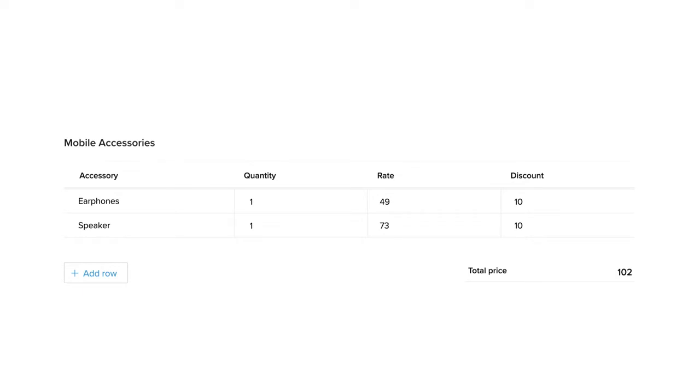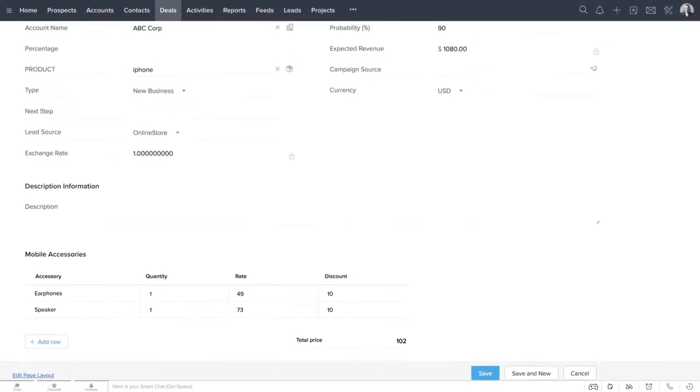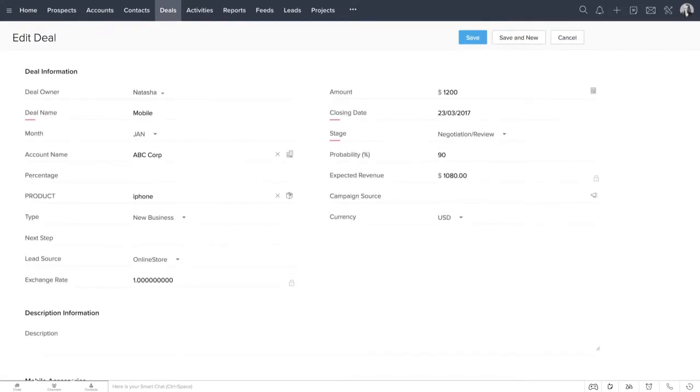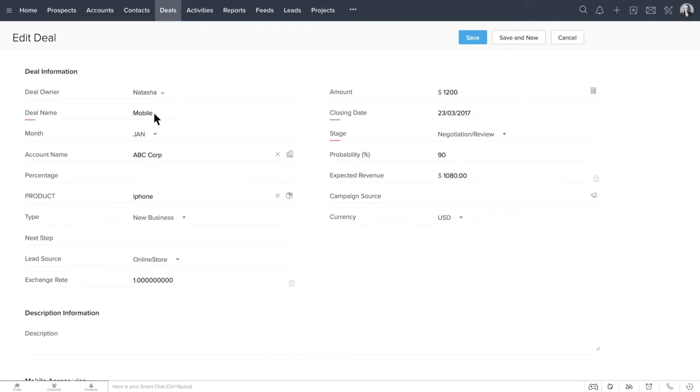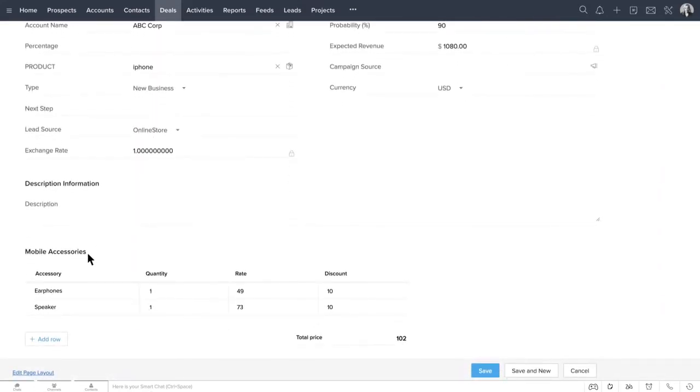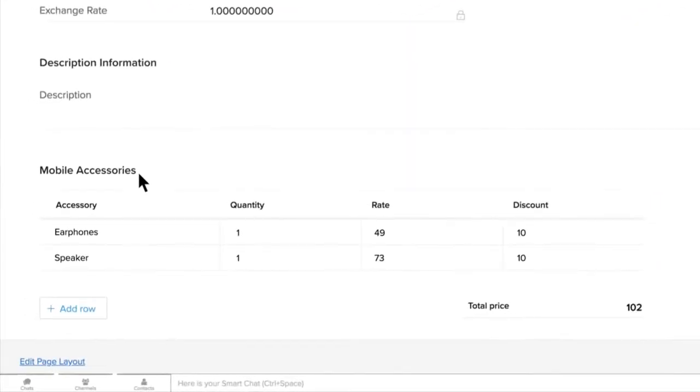As you can see, this is a secondary table or form that is part of the primary form. The primary record is still about the mobile phone, but you can merely add secondary details or line items to it in an organized manner using a subform. You can also see that the moment multiple entries are added, the system automatically sums up the total price.